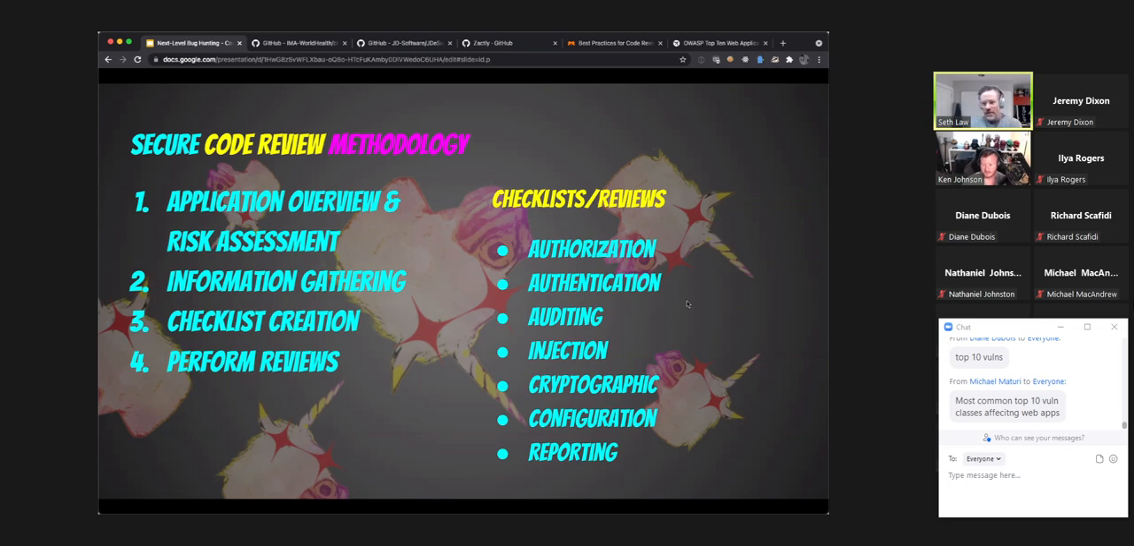We're going to perform some sort of a risk assessment. We're going to get to know the application, and we're going to gather information about how the application is built. We're going to create checklists based on that, and then we're going to perform those reviews. It's all pretty basic if you've done assessments in the past. It's very common to have that 3-step process where you do information gathering, you look for vulnerabilities, and then you do documentation after the fact.